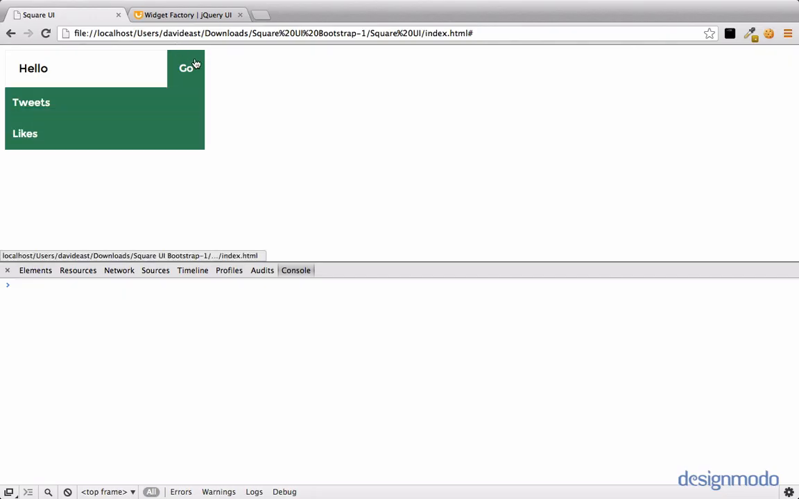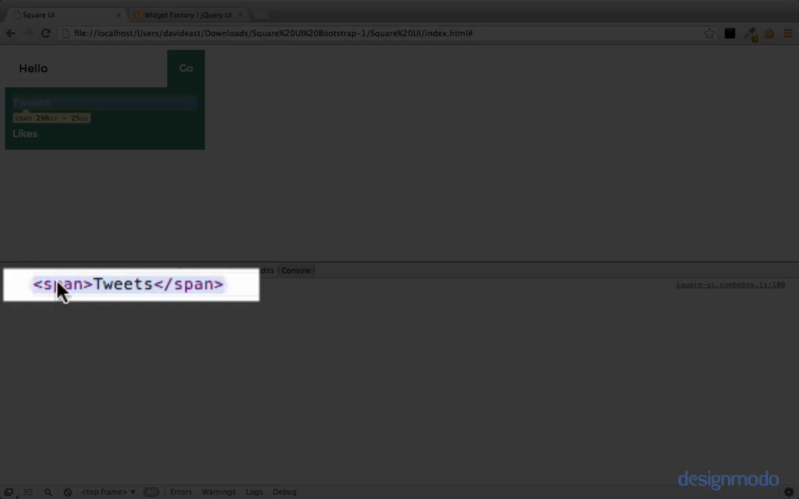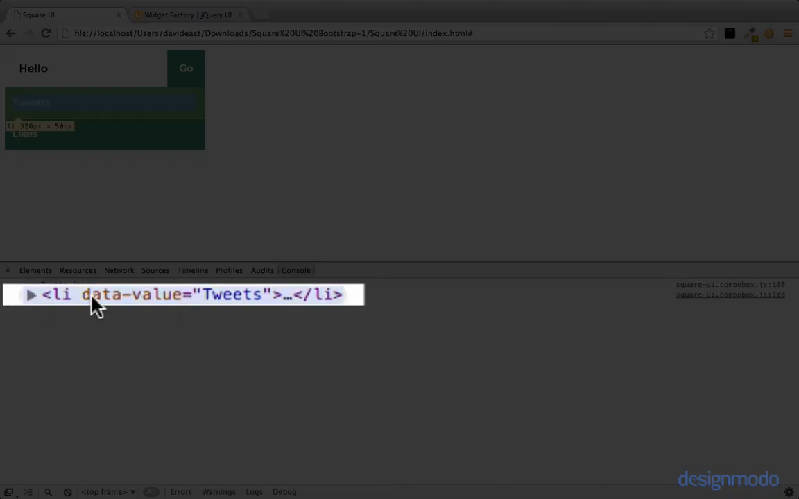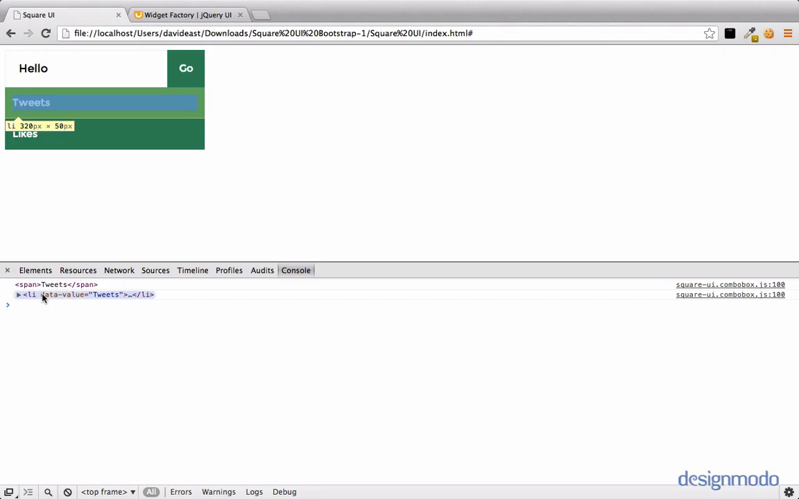So if I click go, and now I click tweets, we can see that the span of tweets has been selected. But there's a little bit of a problem. If I click a little bit out, we see that the li has been selected. So how are we going to handle this?